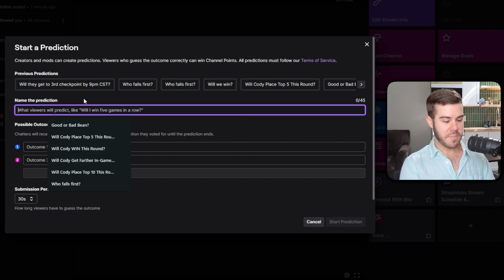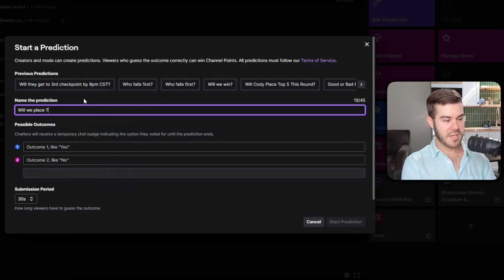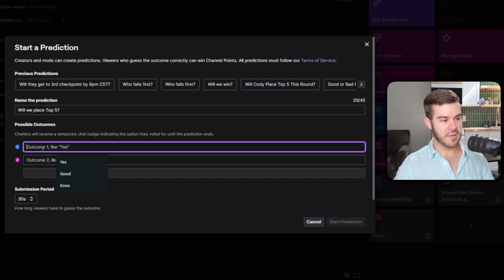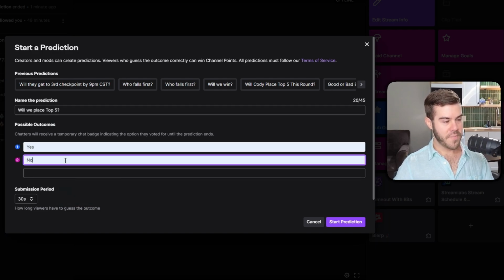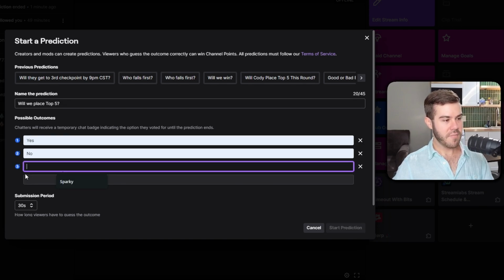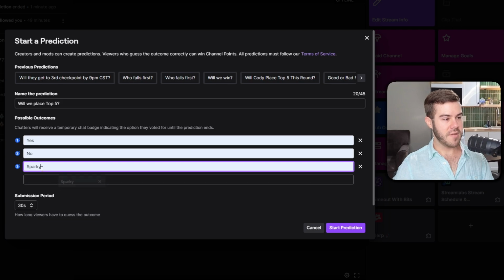So let's say you're playing Fortnite. We're gonna say, will we place top 5? Question mark. Then you can create possible outcomes here like yes, no. But if you have something like who's gonna fall first and there's like 3 of you, then you can add another option right here. So then it would be our friend Sparky. But obviously since there's just going to be a yes or no, we don't need that third option.